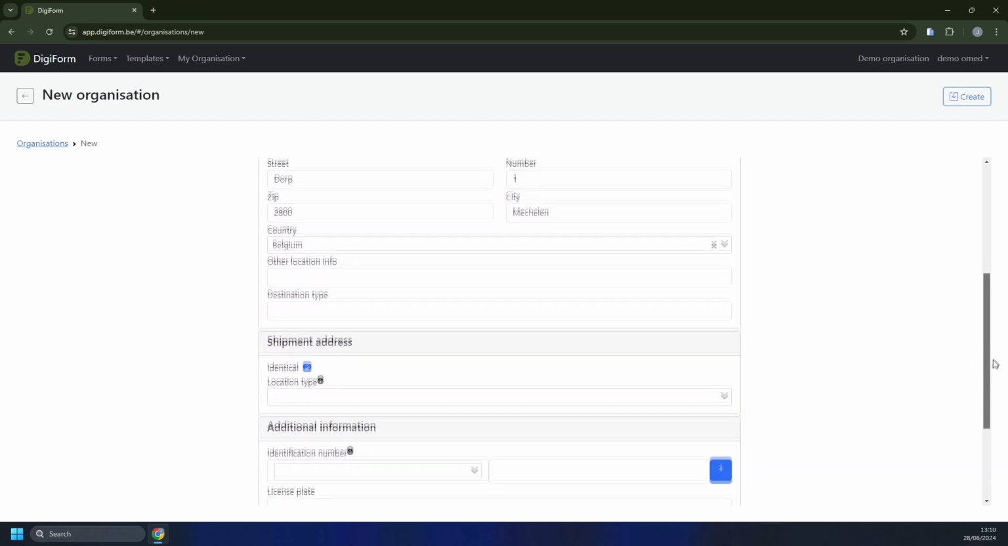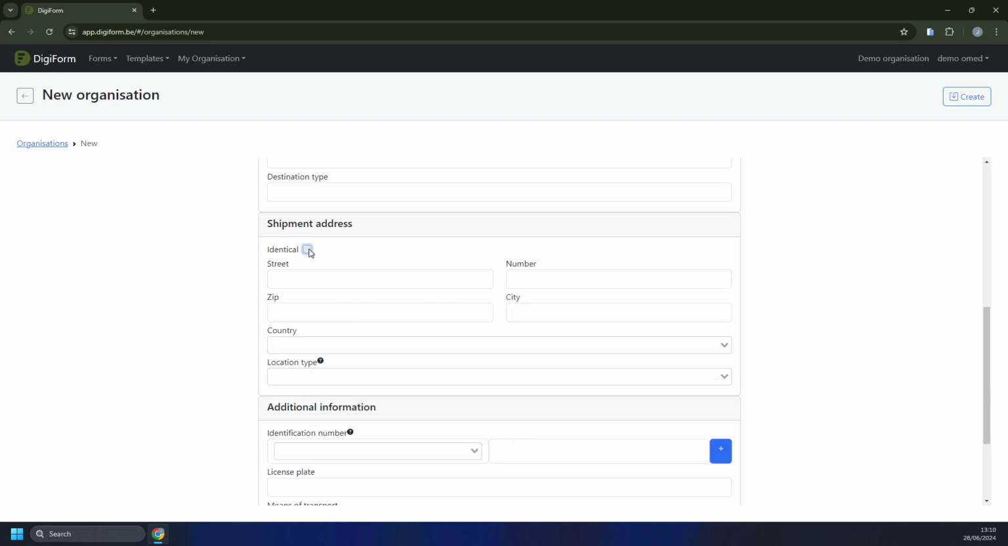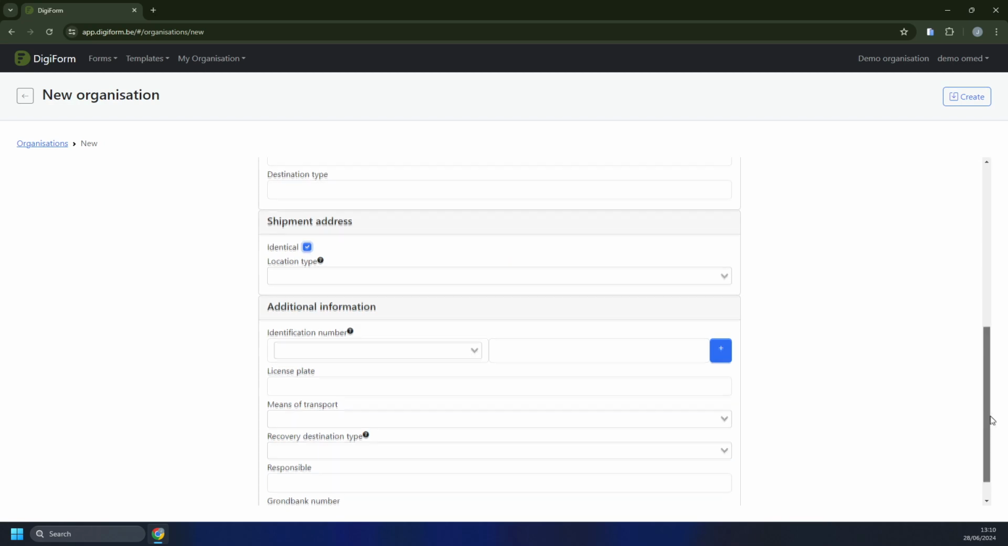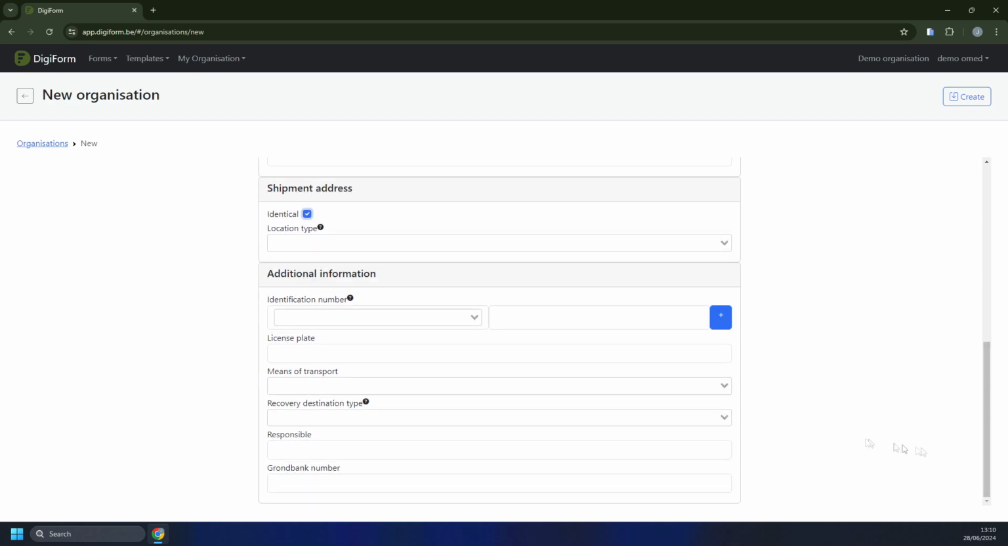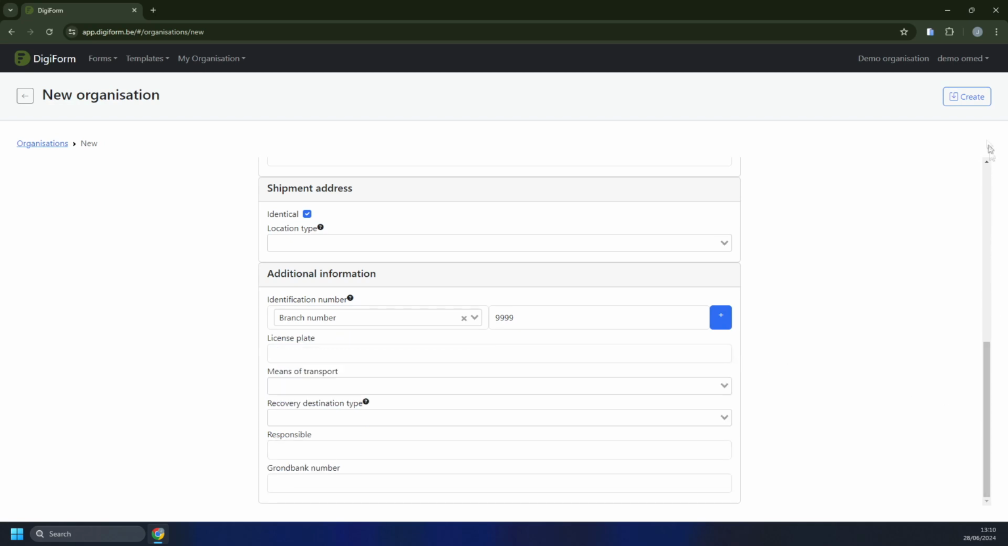If the address where your driver needs to be differs from the headquarters address, you can enter a shipping address. Next, choose an identification number. In this example, we chose the branch number, but other options are available, as you can see. It is also possible to enter multiple identification numbers. Finally, we click on Create.